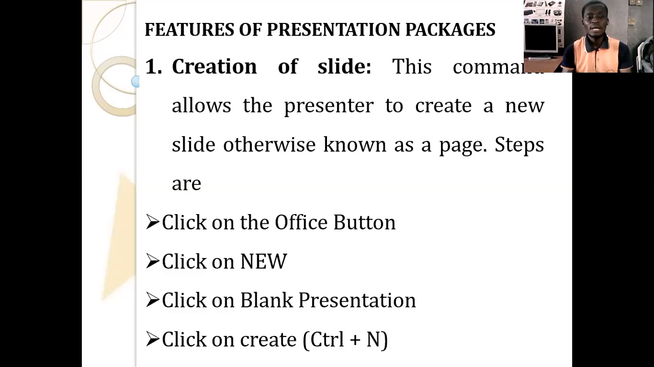In PowerPoint, to open a new slide, you click on the Office button, you click on New, you click on Blank Presentation, and then you click on Create. If you want to avoid all this procedure, you can just press Control and M on your keyboard. That will automatically give you a new slide. So one of the features of presentation packages is that they must be able to create a slide.